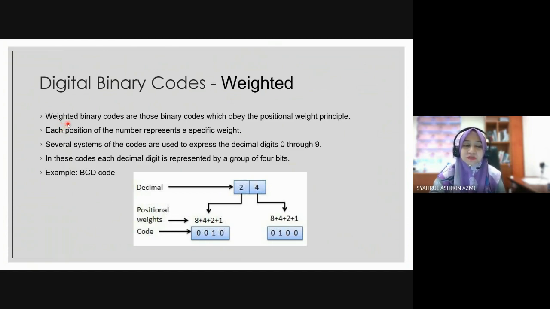Okay, so for the weighted binary codes, all these binary codes carry a specific weight. The codes can be expressed from digit 0 up to 9, in a 4-bit group. Let's say in this example, the decimal is 24. If we change this 24 to binary codes, each digit, the 4 here and the 2 also, can be represented in 4-bit binary codes. How to do this is we can use the splitting method, where each of the 4 bits starts from one side with a power of 2 to the power of 0, and we start to increase the power.